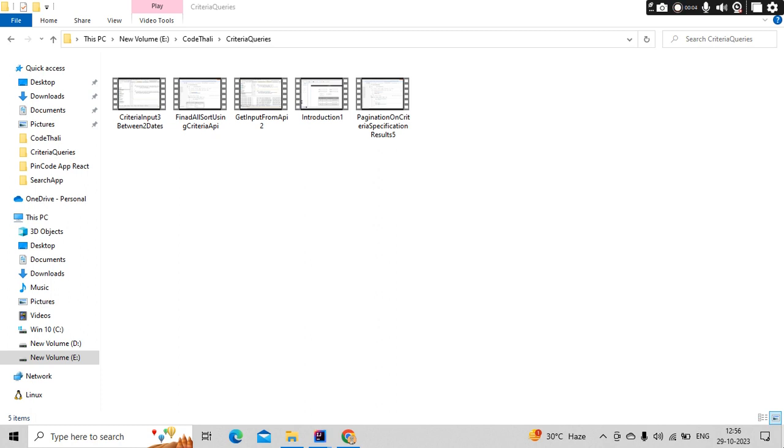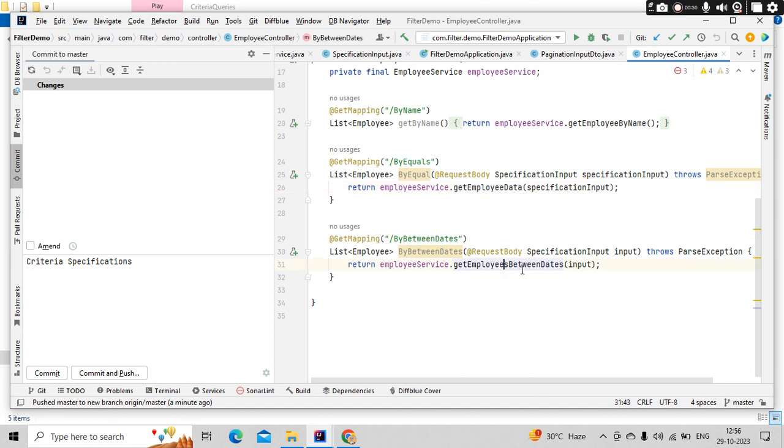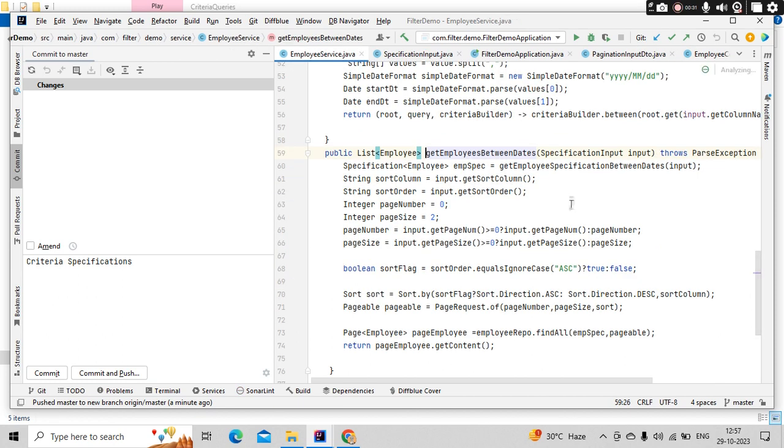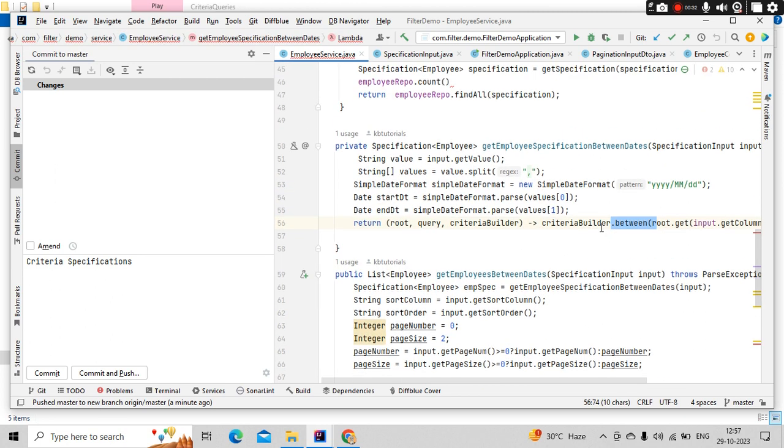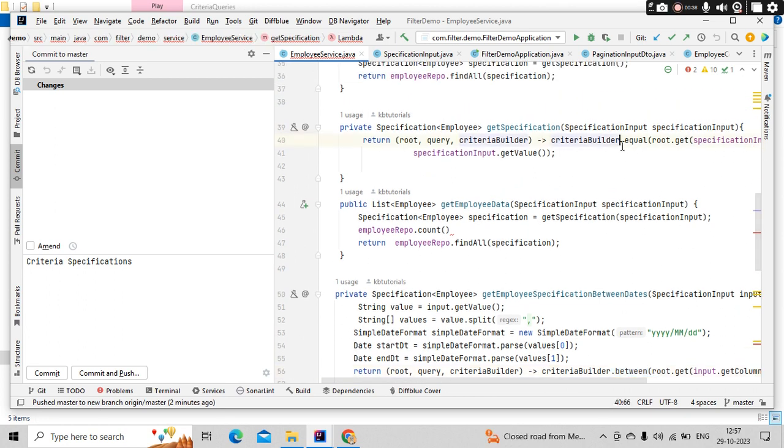So we are continuing on the JPA specifications playlist. In our previous video we have seen the introduction on how we can get specifications from the input, how we can apply criteria between two dates, and from the results how we can sort it, and also we have seen the pagination concept as well. Now, if we go to the service layer, what are the specifications we have handled? Between we have handled, and we have handled equal, right?